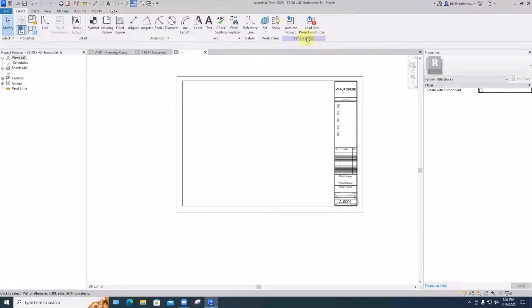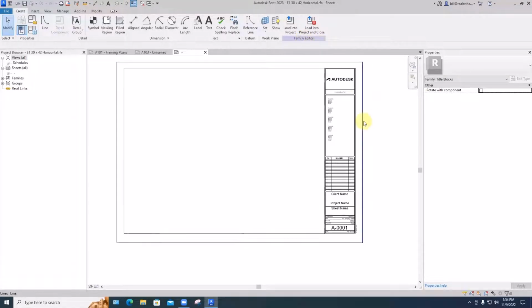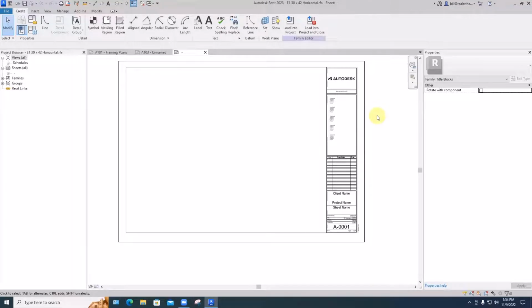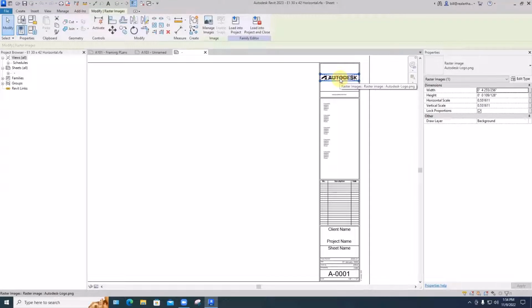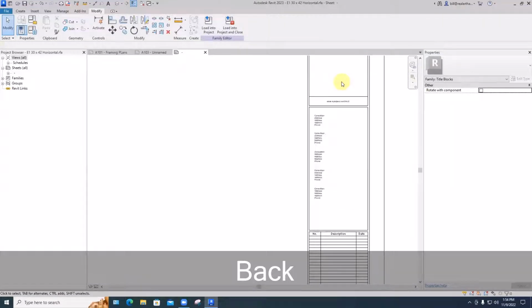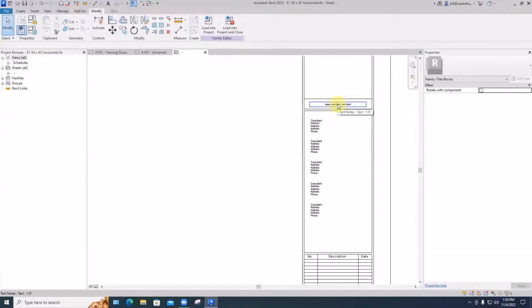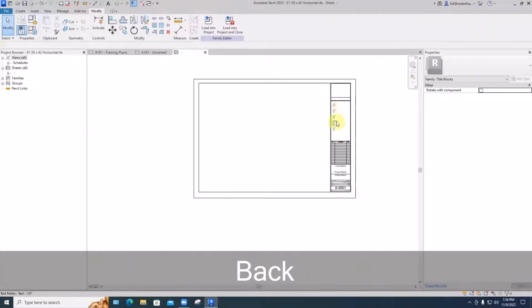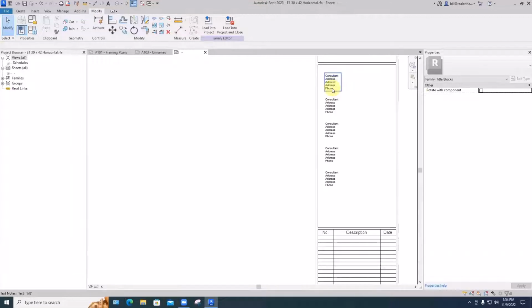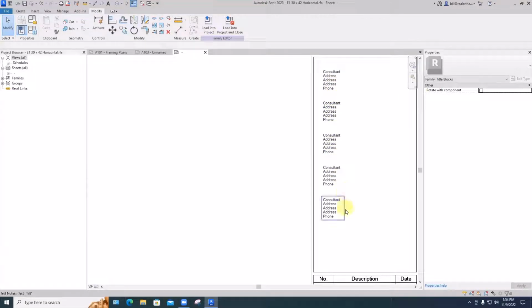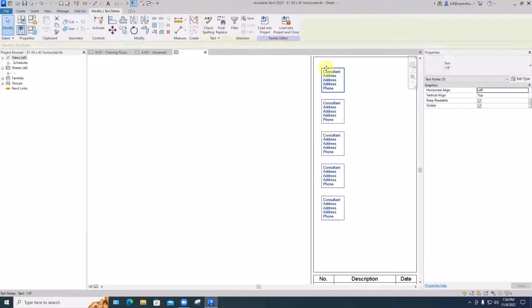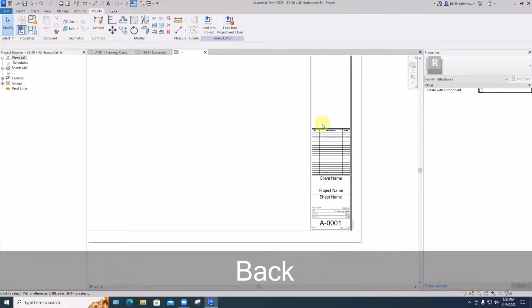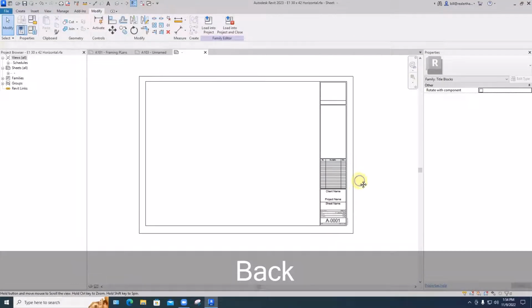So now we're in the family editor. First thing I'm going to do is get rid of a couple things that we just don't need. And one is Autodesk. We don't need Autodesk. We don't need no stinking Autodesk. Just pick it and get rid of it. And let's pick this as well. And we don't need all these consultant addresses and stuff. I just get rid of all of them. Getting a little dicier down here.